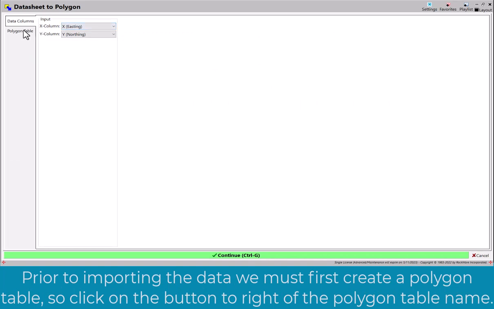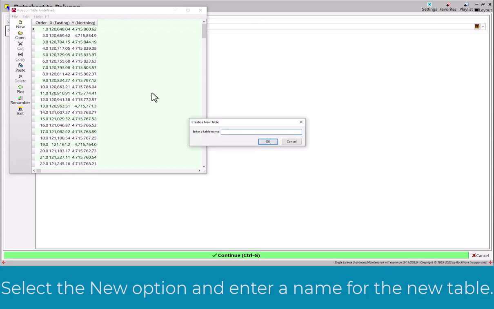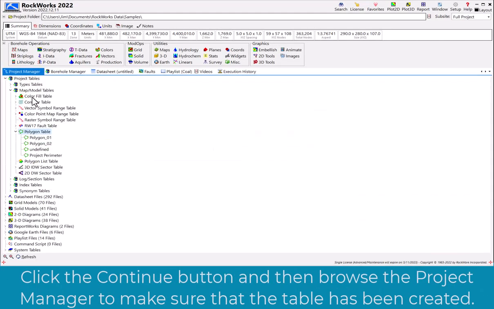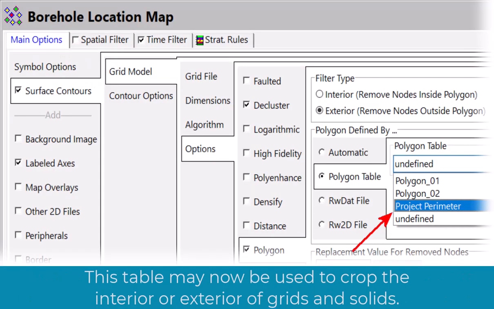Prior to importing the data, we must first create a polygon table, so click on the button to the right of the polygon table name. Select the New option and enter a name for the new table. Click the Continue button and then browse the Project Manager to make sure that the table has been created. This table may now be used to crop the interior or exterior of grids and solids.